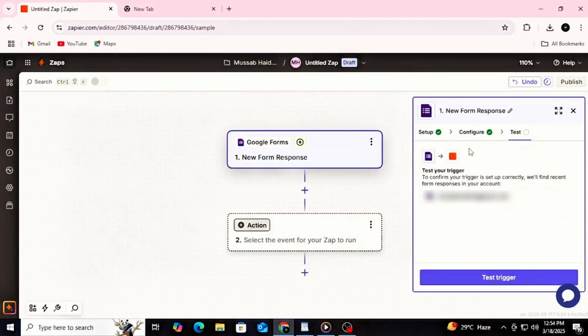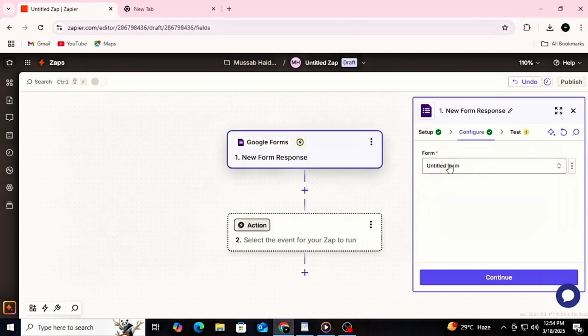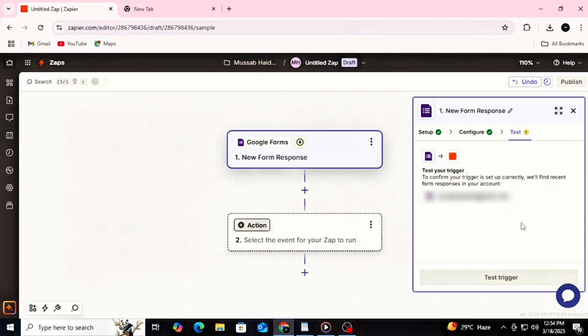After setting up the trigger, the next step is to choose an action app. This is the application where something happens as a result of the trigger. If you want to receive an email when a Google form is submitted, you would choose Gmail or another email service as the action app.